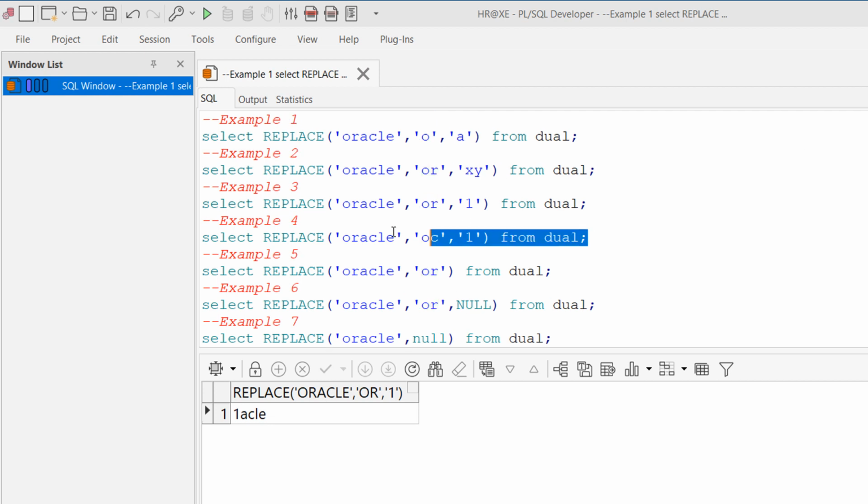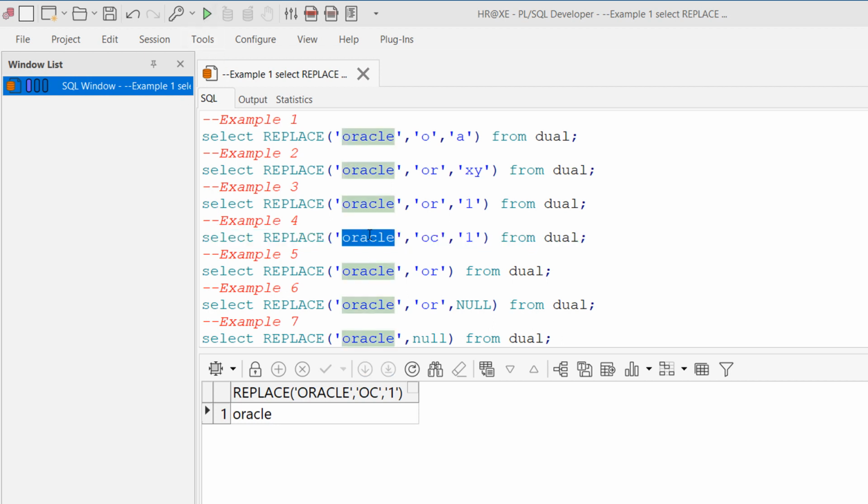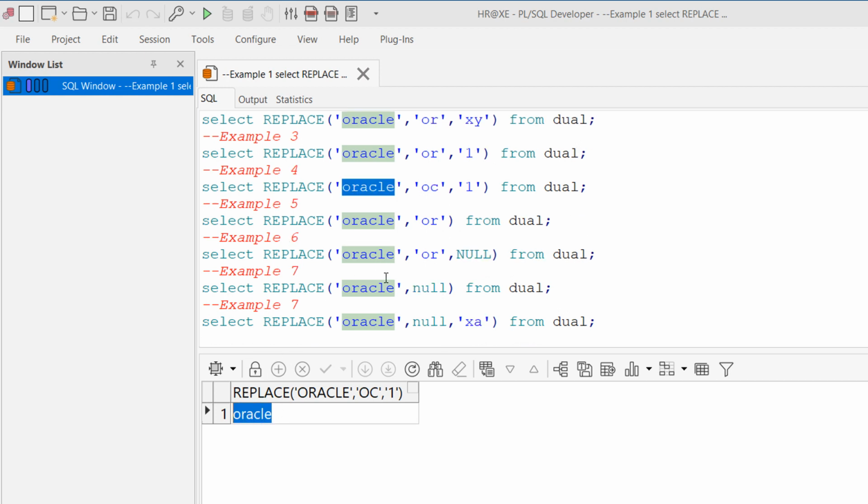If you see this fourth example, there is no continuous occurrence of OC. If you see here, in Oracle there is no continuous occurrence of OC. So when you run this query, obviously you will get the same input string as the output. So when you pass the second argument, you need to be very careful. If the occurrence is not present in the source string, which is our input string, then obviously you will get the first argument in the result, so that we are getting Oracle as the output.